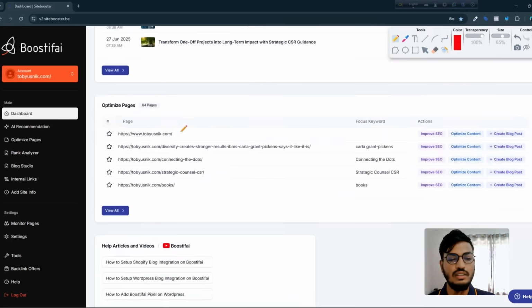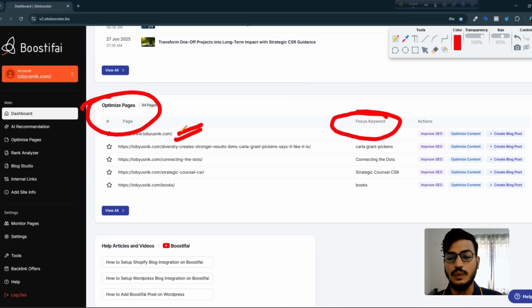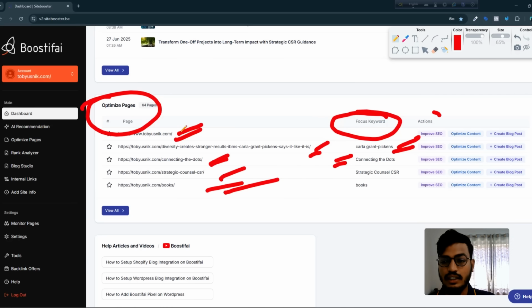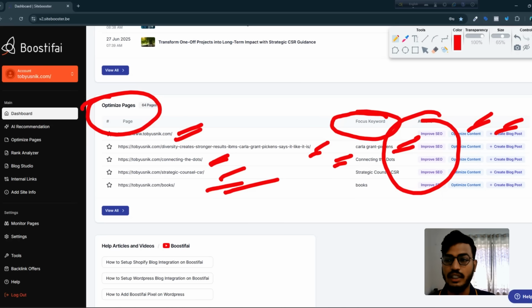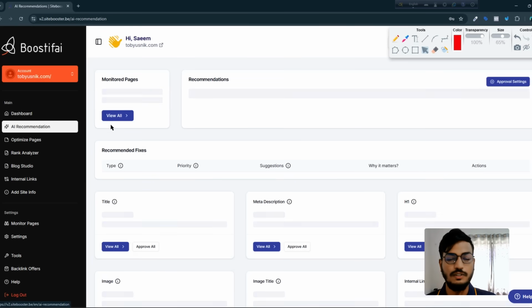And if I scroll down here, you can see the optimize pages option. In the optimize pages, you can see how many impressions and results I'm getting. I already showed that. You can also see the focus keywords, which keywords are working for this page and which keywords are working for these pages. They are giving me actions as well: improve SEO, optimize content, and I can also create a blog post from here.